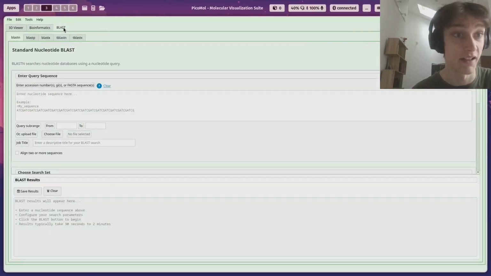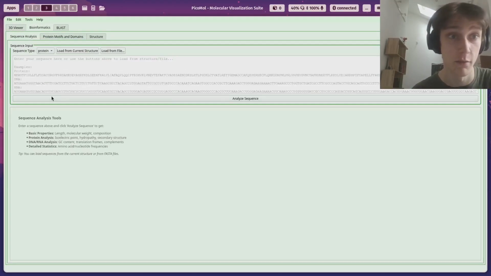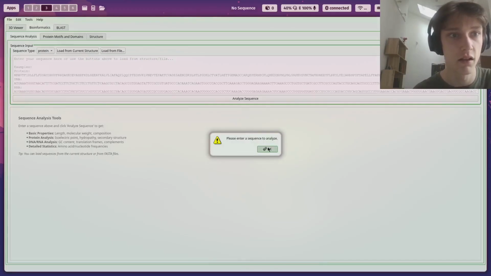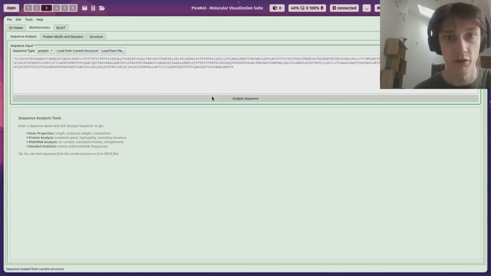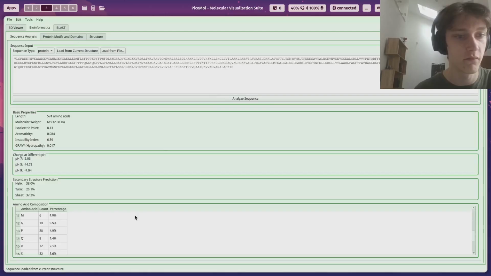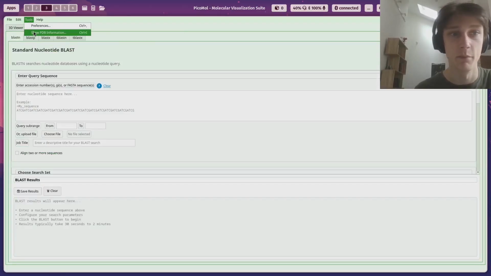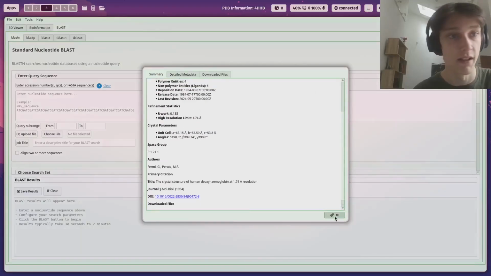As well as this, we've got the BLAST as well, that still works. Sequence analysis, so the basic sequence analysis. Load that from the current structure there. That still works. And in show PDB, yeah, so I've shown you that already, ignore me.